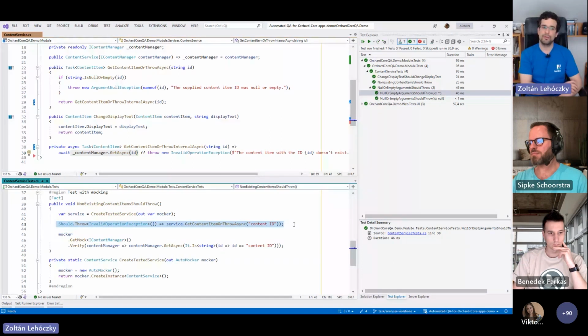You see, we do two things here. First, we check whether it throws an exception not due to the input, but here, due to the content item not existing. What that actually means is that this GetAsync from the content manager will return null. Remember that this IContentManager instance that we are using here will be a mock. So it won't do anything useful. It will return a null instead of an actual content item, unless we set it up in a different way. And because of that, our service should throw here. So that's what we check.